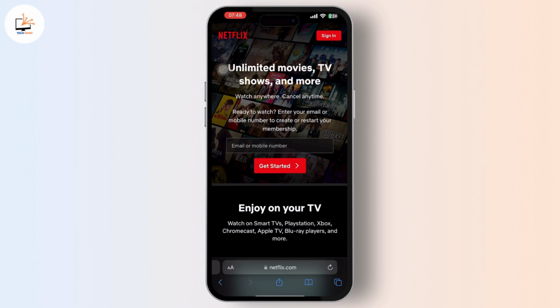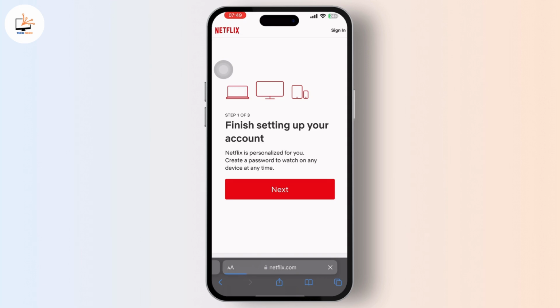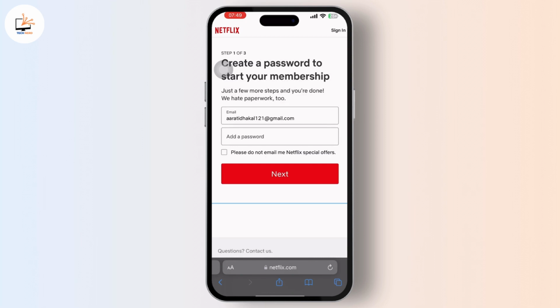Then simply tap on the Get Started option available, by typing your email address in the email box there, or the phone number you want to use to create and use Netflix. After you note down the email, simply continue with the process. Now tap on the Next icon available there. All you have to do is finish setting up your account.